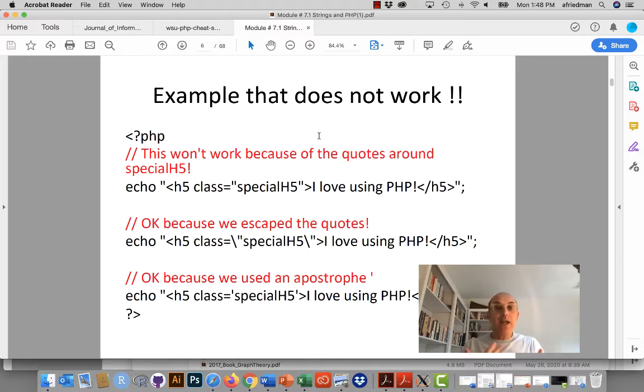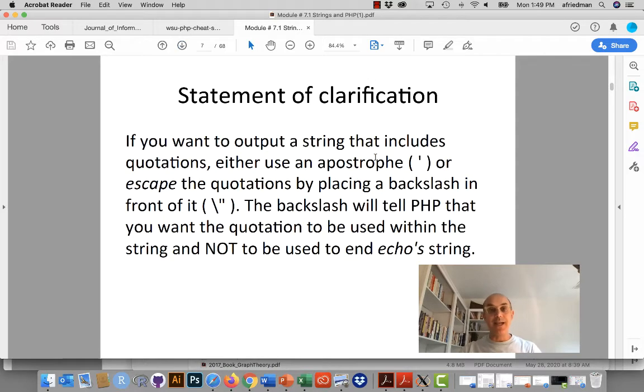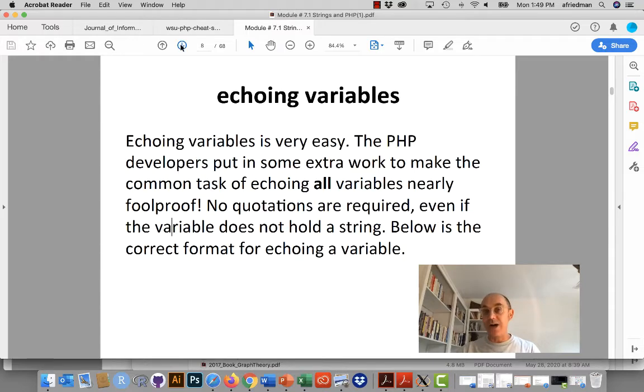How can you do that? In this case, you escape the quotes: you escape the quotes at the beginning, and then after that use the backslash closing the quotes. You also can use single quotes instead of double quotes, and in this case it will work also. So again, be careful with echo. The backslash tells PHP that you want the quotation used within the string and not to use it to end the echo string. So this is important for us to remember.